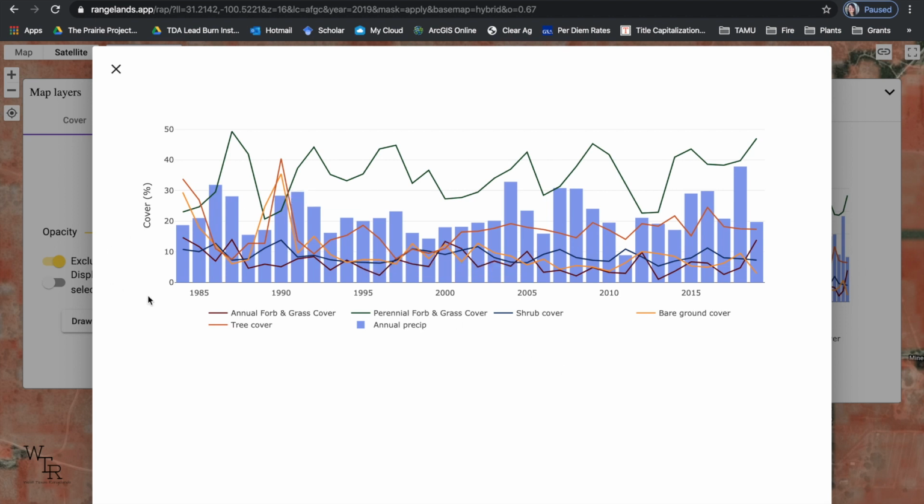Okay, so this is looking at that time series starting from 1985, going all the way to 2019. We've got annual precipitation on there as well. Tree cover, that would include mesquite and invasive trees like redberry juniper or blueberry juniper, bare ground cover, shrub cover, perennial forb and grass cover, and annual forb and grass cover. As it is now, this is a really helpful tool to look at trends in time, looking at specific cover features, but it's pretty messy and it's pretty loud and noisy.